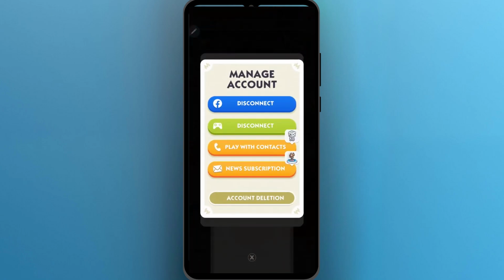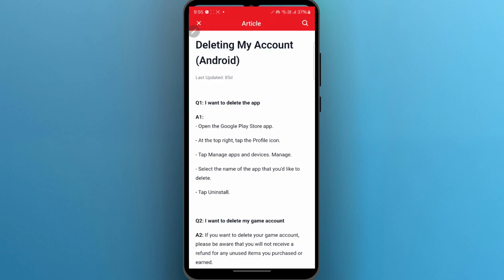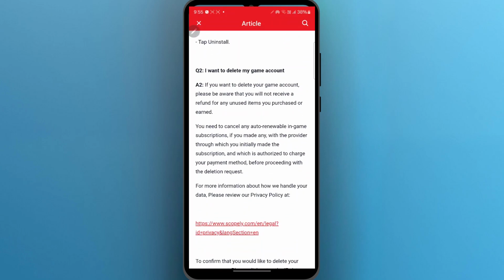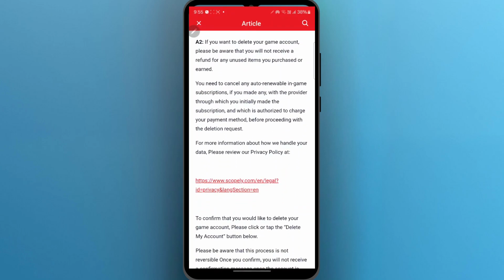When you click on this button, you will see this pop-up that says disconnect, play with contact, new subscription, and at last account deletion. Click on the account deletion button and it will take you to this page, that is the deleting my account article. Here, the first article is about deleting the application. Second is about deleting your game account.